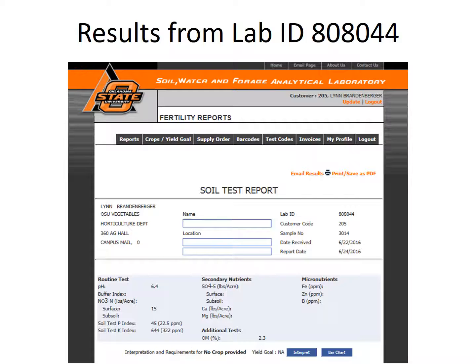So you can see results from our soil sample, and the lab ID number for that sample is 808044. And you can see some things. It's got my name, it has a lab number, the customer code there on the right, sample number, and then a date that they received it, and then when the report was ready to go.